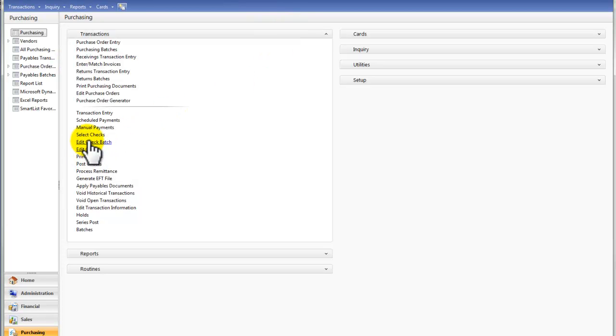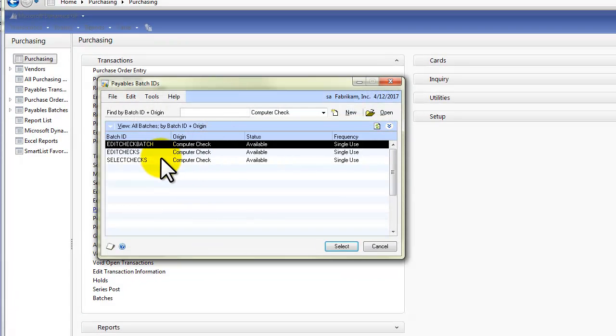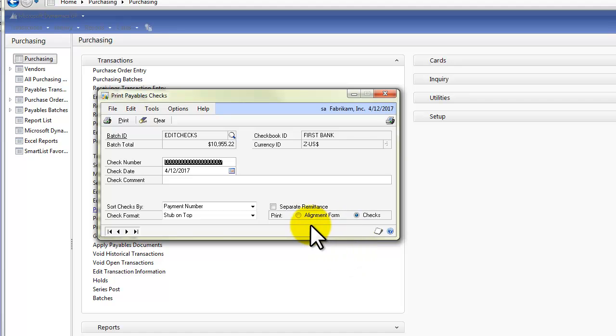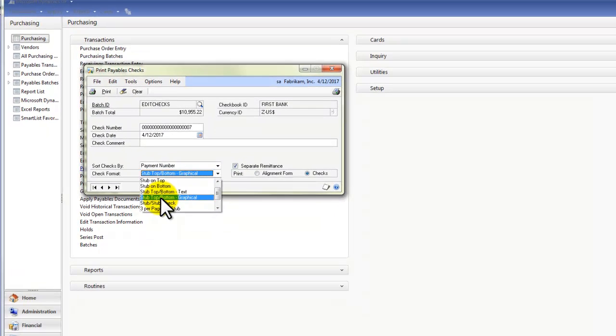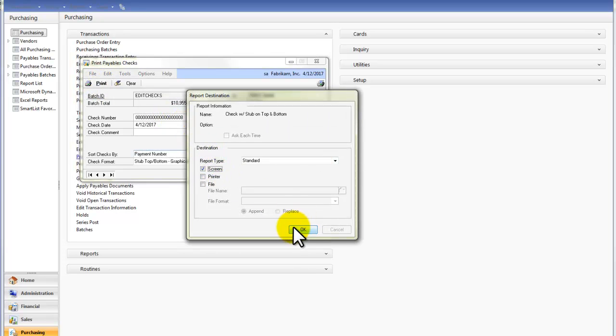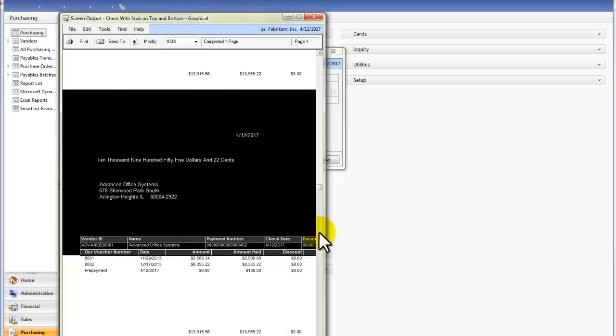Now I could select print checks from any of those three windows, or from the menu option I can choose print checks, and I can see all of my batches available out there. Let's just choose the one that says edit checks, and we have an option to print an alignment form or checks, and whether or not we want a separate remittance. And I'm also going to change this to a graphical format, which can be predefined. We'll print these checks to the screen so we can take a look at it, and here are the checks.